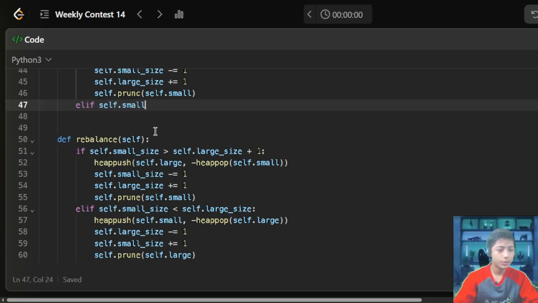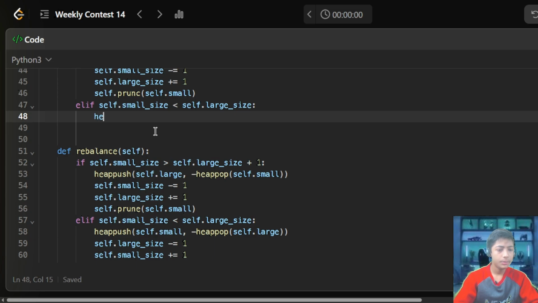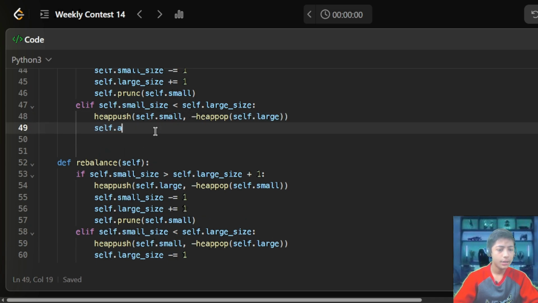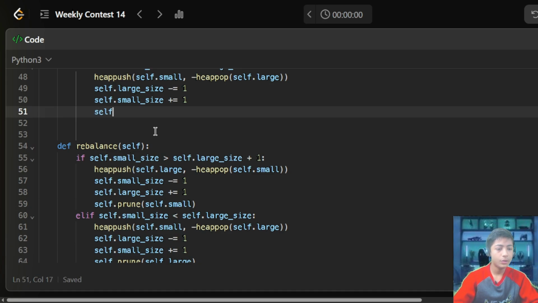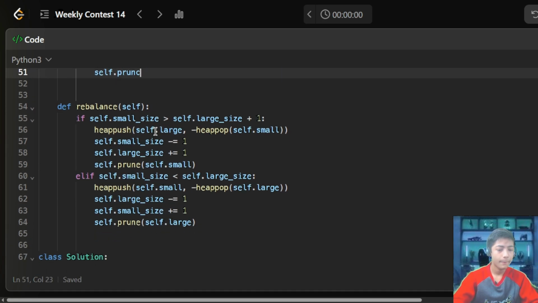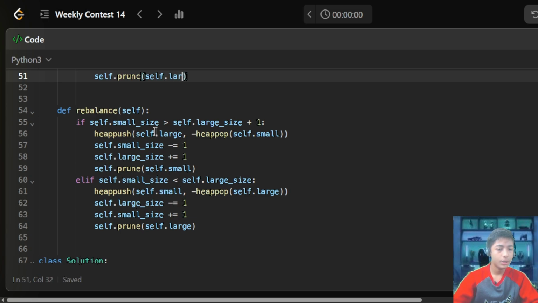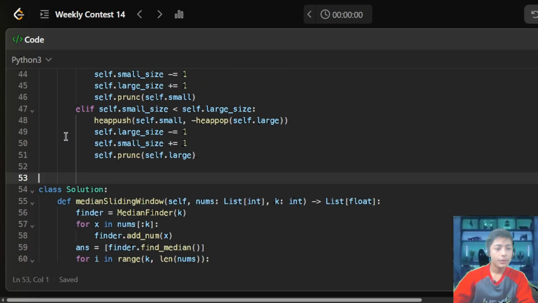elif self.small_size < self.large_size: enter, heappush(self.small, -heappop(self.large)). self.large_size -= 1, enter, self.small_size += 1, self.prune(self.large). Now we have written all the code.